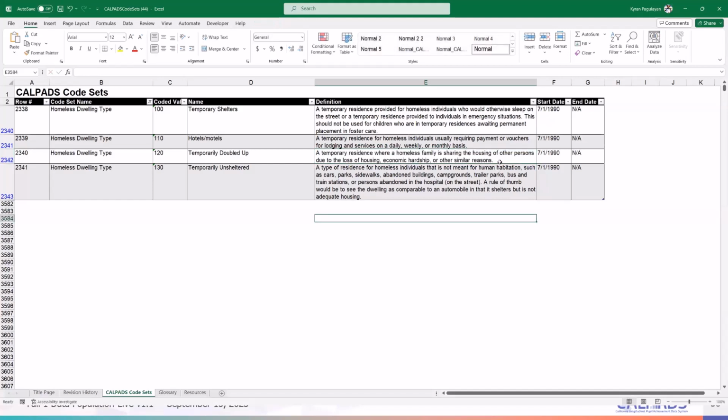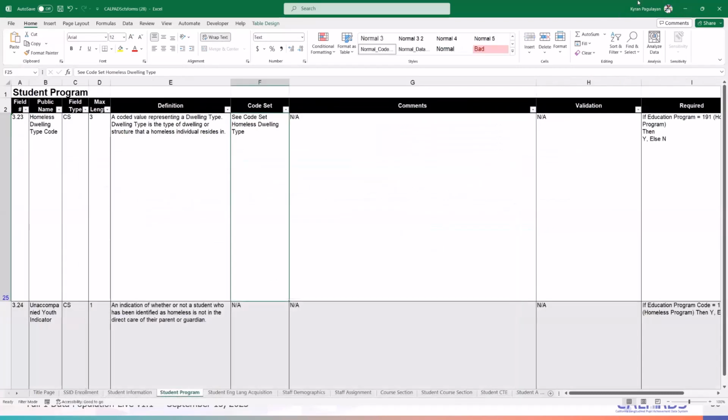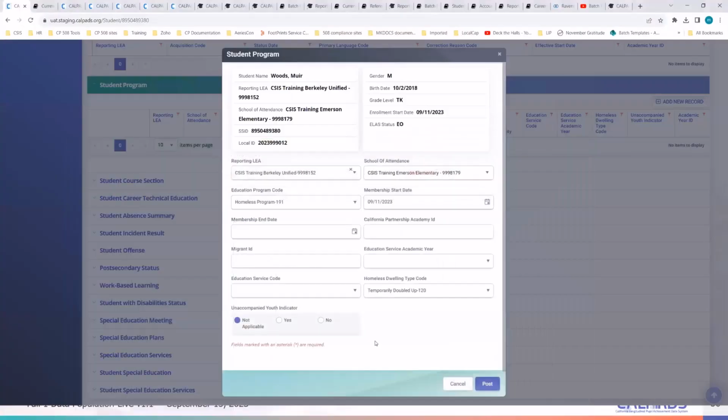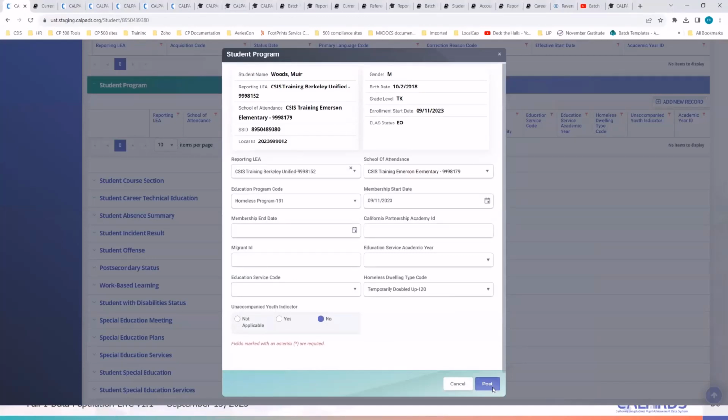So I guess you could potentially mark them as doubled up, right? Because they're essentially sharing a home right now, right? If the parent doesn't want to be reported as homeless, then that's fine too. But if they claim to be homeless, then report it based on that definition. Then unaccompanied youth indicator is a no because the student is with her parents. So we click on post.